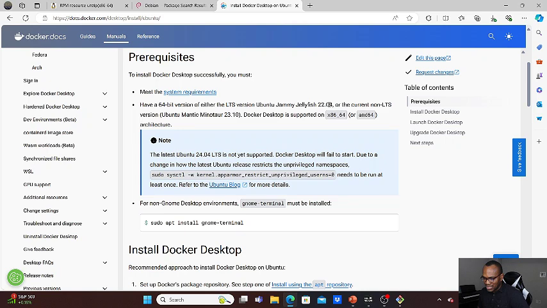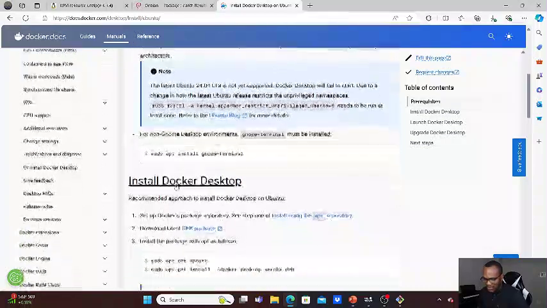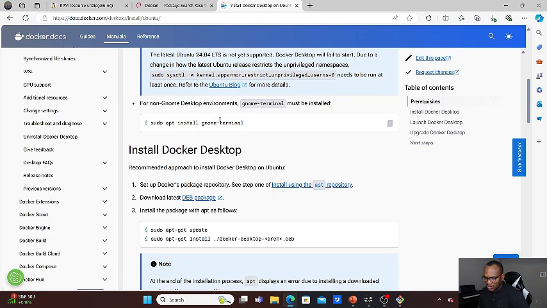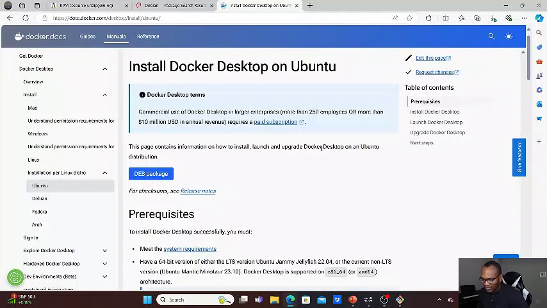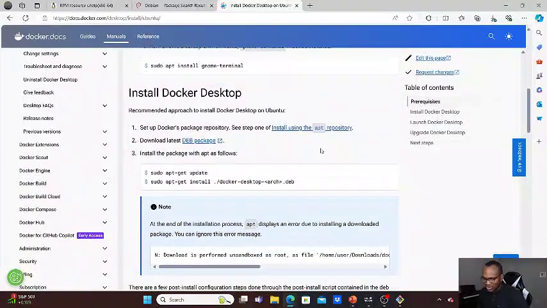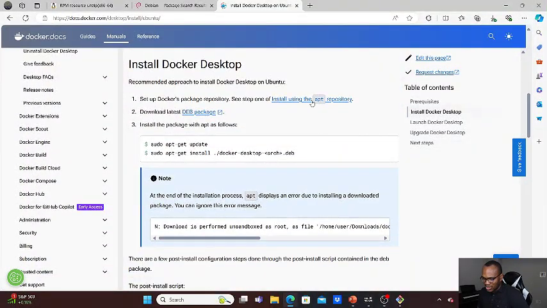Ubuntu Jammy Jellyfish 22, or a more current one. So that's that. For a non-GNOME desktop environment, you can just install it like that. Install Docker Desktop. So let's continue. Installing Docker Desktop using the apt repository. Let's install using the apt repository, right?